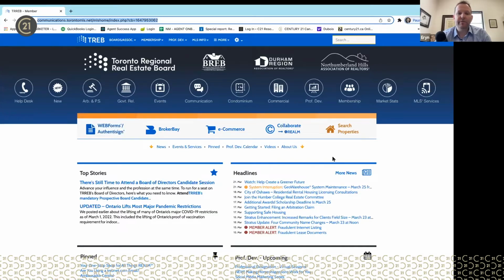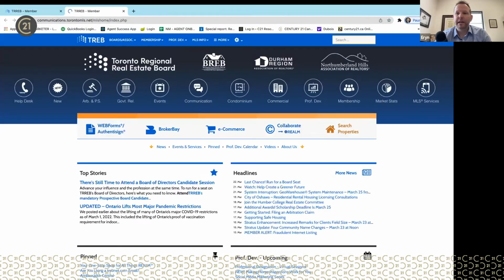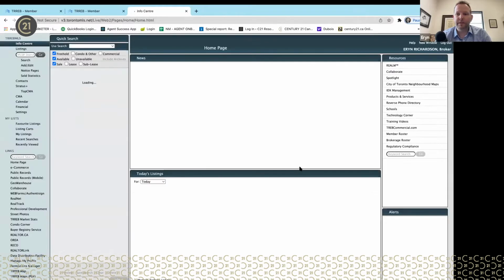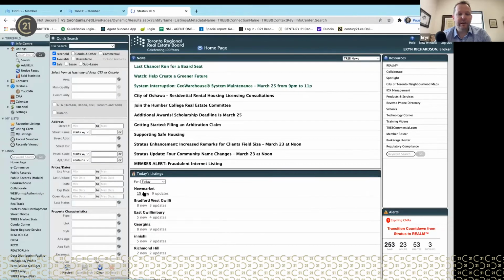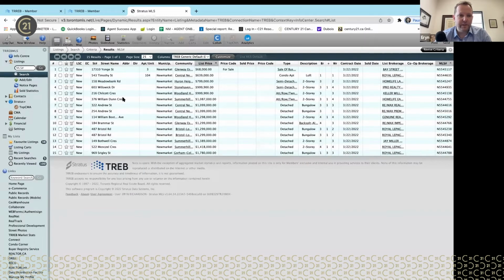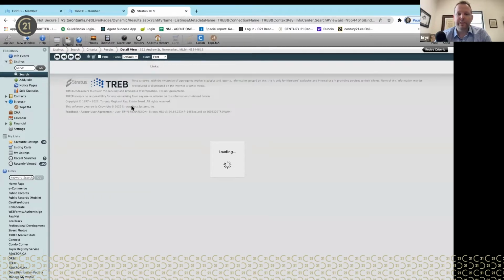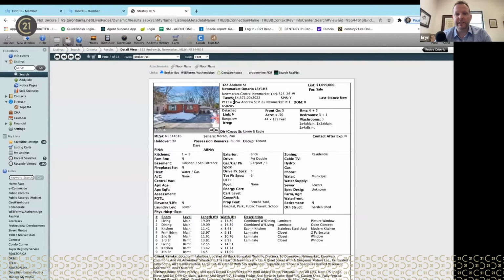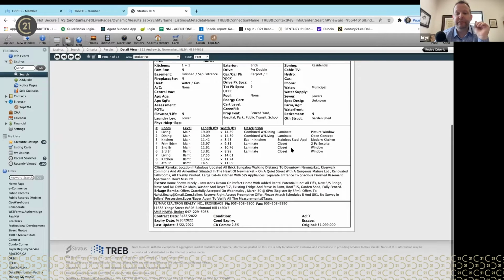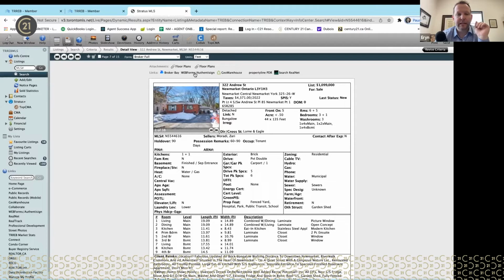The other way that you can get into Webforms is if you go into TRREB and you're on your search property screen. There we go. Let's say you're in an actual listing. There are all the listings that are up in Newmarket today. You click on one of them, let's see, this one on Andrew Street. When you're in the listing itself, you can automatically bring this listing up into Webforms Authentisign. So that's another way that you can get into Webforms and already have that listing ready to go. It takes you to create a transaction right away. It's kind of like, let's put an offer on this property, click Webforms Authentisign, and it'll bring it into the system. I'm not going to do it that way.